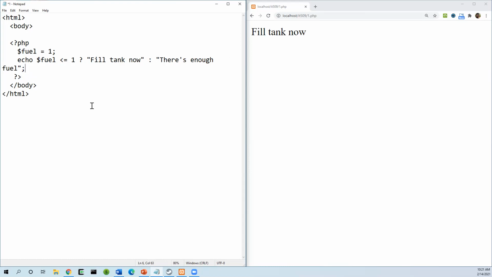See whether I have made any mistake here as well. Save, refresh, we'll get the same. So let me put 2. There's enough full, right? So what happens here basically, we will use echo to work on these two. So this is the condition and these are the two values. So for the simple statement, you can write compact code like this.